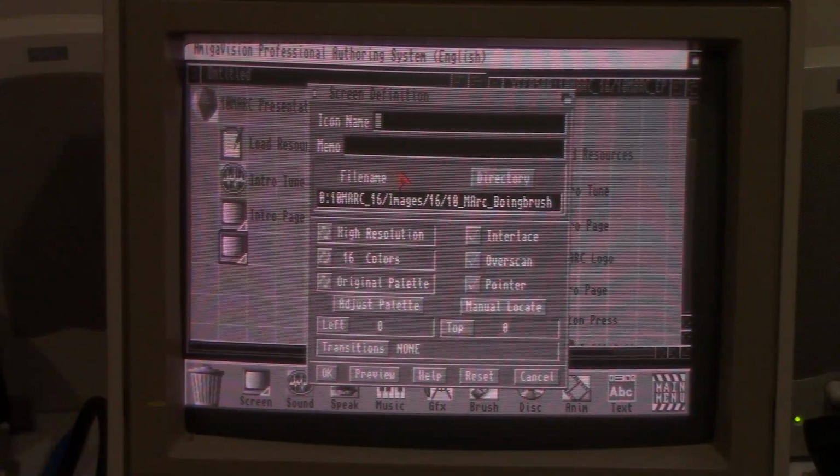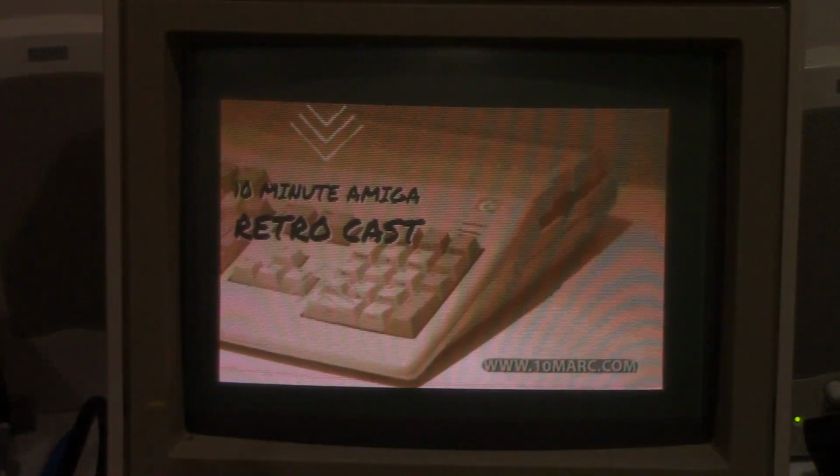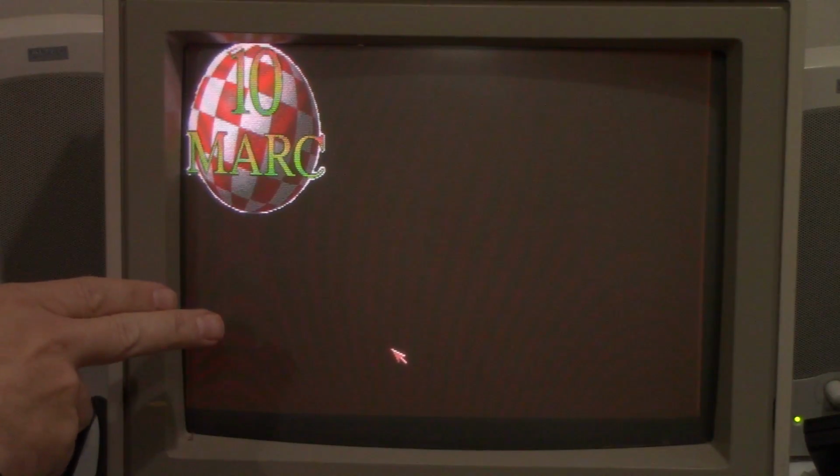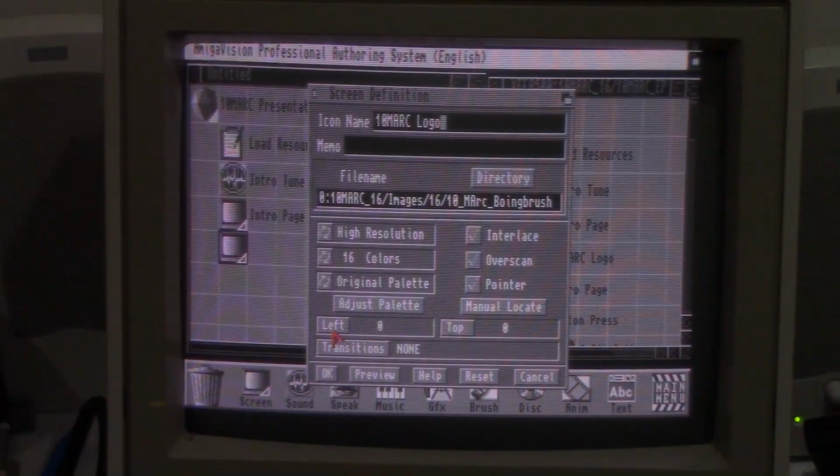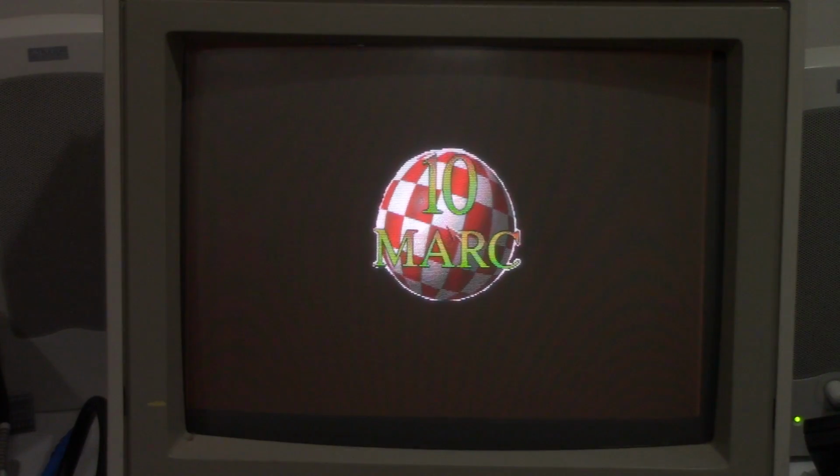Now, let's see, 10 mark logo. When we preview this, you'll notice it pulls up the previous screen so you can see the effect of any transitions we create. It shows up in the upper left-hand corner. I want to put it in the center. Now, I could do what I did with the other picture and adjust it manually here, but because this is such a large manipulation, I'm going to do manual locate, and look what you can do. Pick it up and put it wherever you want to, right in the middle.